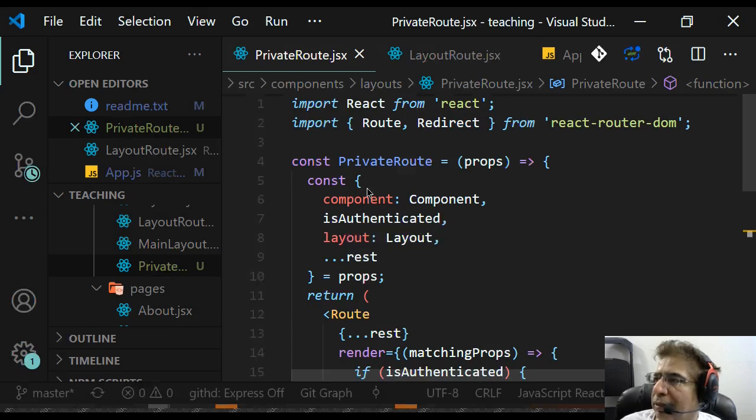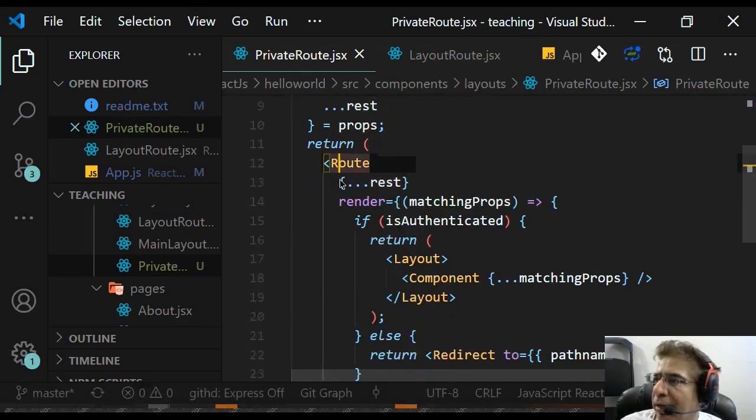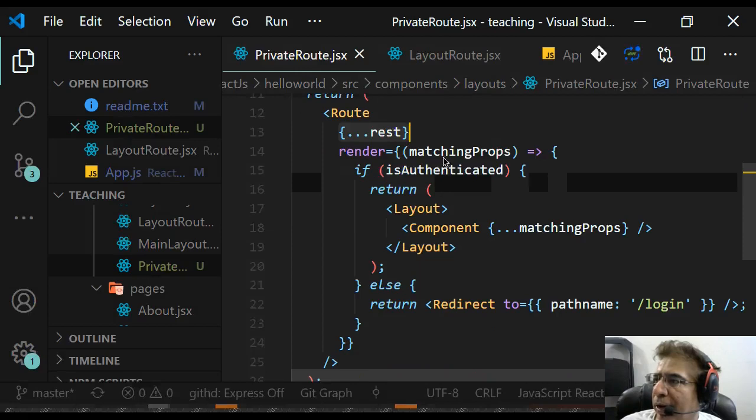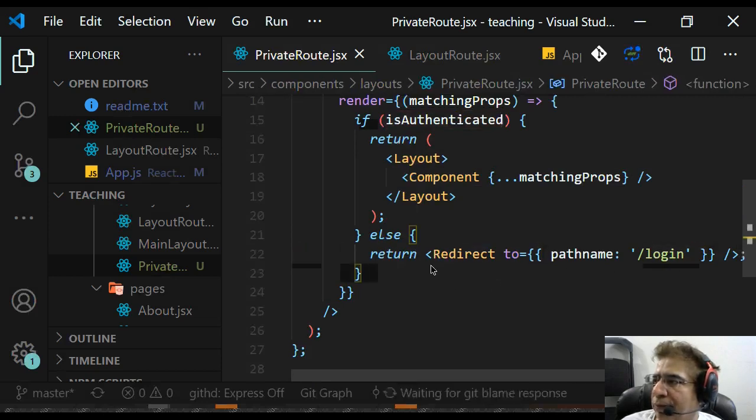So what I did, I'll just refresh the things. I get the component from the previous page. I get the authenticated variable. I get the layout, which I renamed to Layout. I get the rest parameter. I created the route with all the rest parameter and render. In the render, I check if the user is authenticated. I call this return as usual. That means if the user is logged in, I allow him to see the page. But if the user is not logged in, that means it's not authenticated, I redirect it to the login page. Okay, so this is what I built.